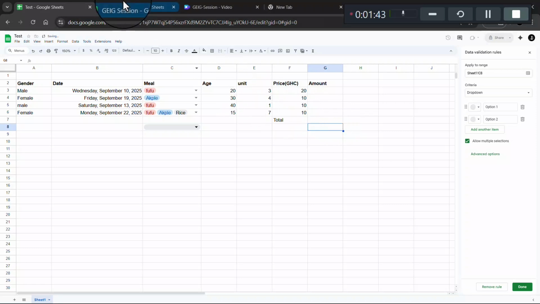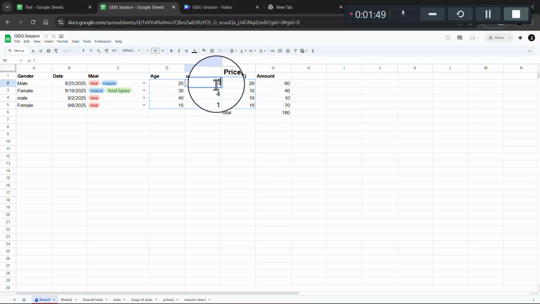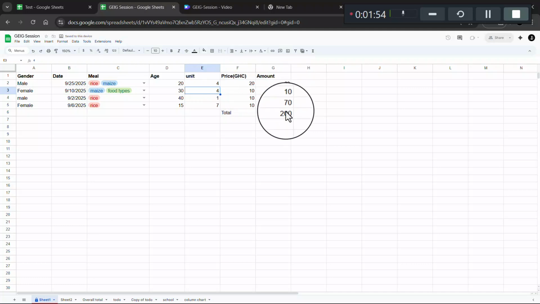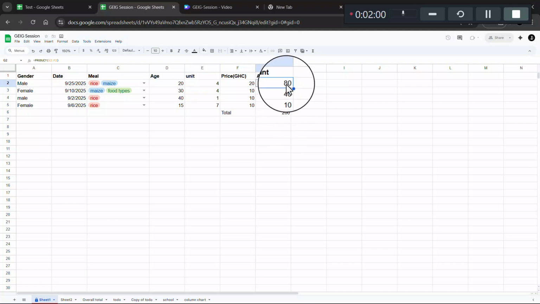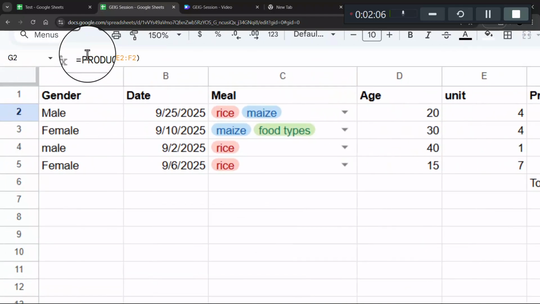What we want to do, you can see 3 times 20 is 60. So if I change the value here to 4 and press enter, you can see it's changed to 80, and the total has been changed. So it's a formula. When you click on this, you can see there's a formula here, equal to product. So you can see the function here, equal product.